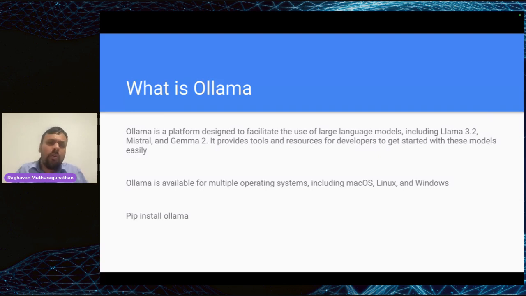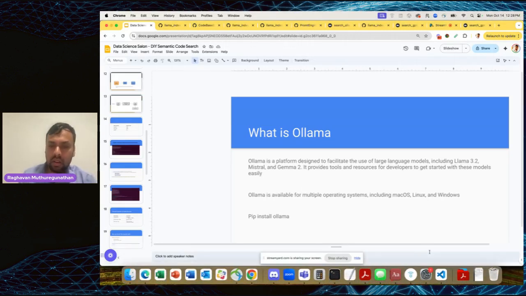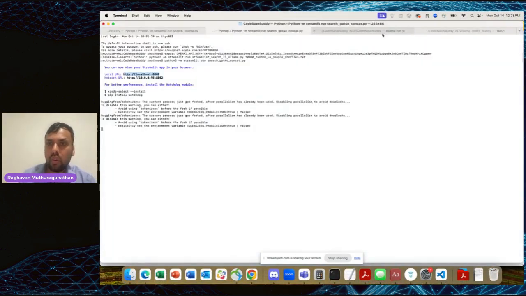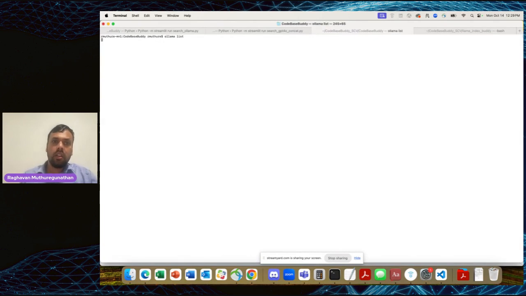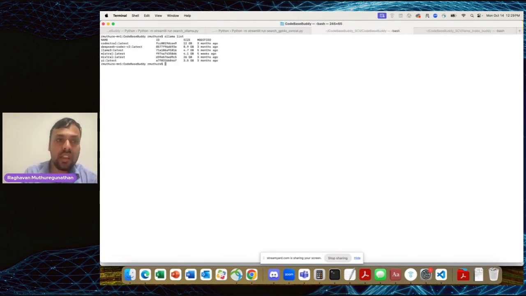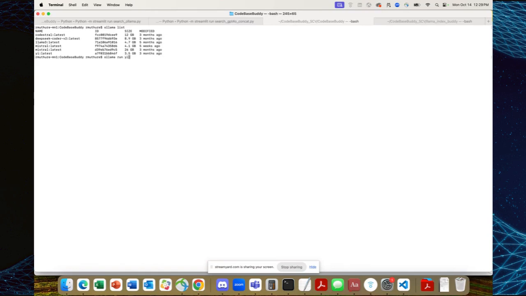I think Ollama is also available for multiple operating systems, including macOS, Linux, and Windows. For example, I have installed Ollama, and I'm going to close this so that I can show from scratch: ollama list. I have Yi from 01.ai, Mixtral and Mistral and Llama 3, DeepSeek Coder, all on my machine. I can choose to run one of them locally.